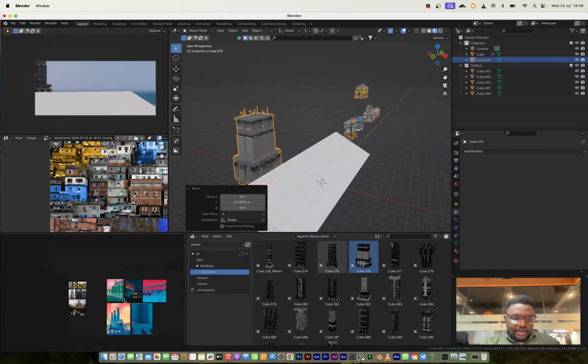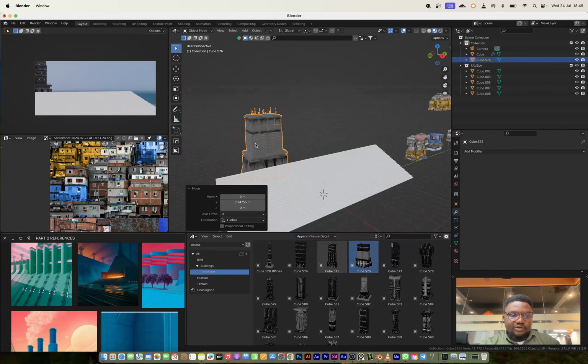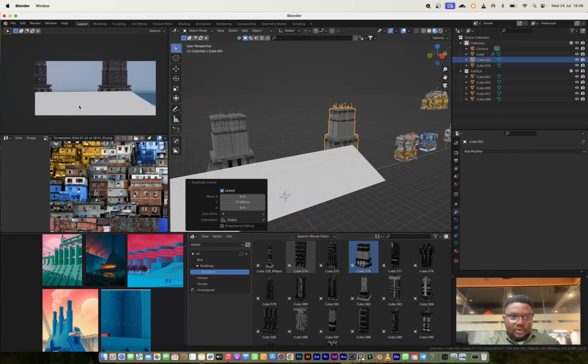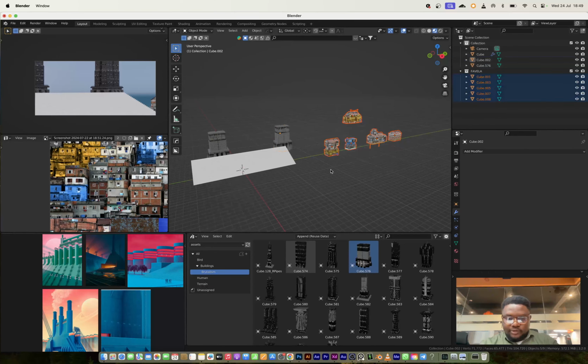And I can go back to my references. This is where I'm pulling ideas from. This illustration, these are really, really good illustrations. So I'm going to duplicate this on the Y-axis towards this side. I think I probably want to mess with the camera angle a bit and then move all of this out of the shots.